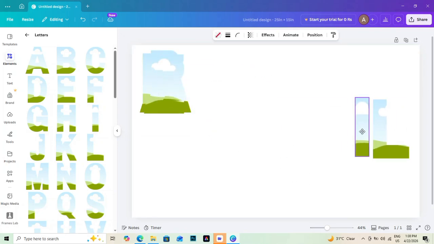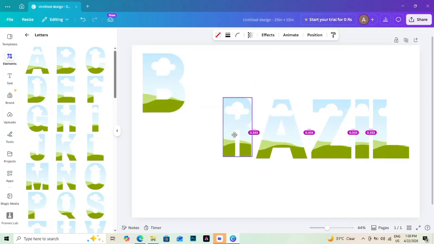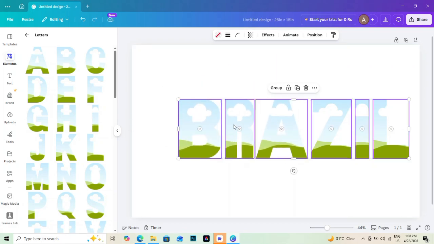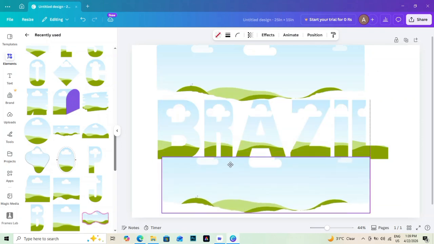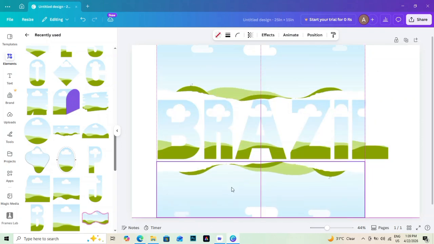Insert multiple frames in a soft, balanced arrangement across the canvas. Upload your images and drag them into each frame, adjusting them carefully. Select the background and apply a pastel or muted color palette.